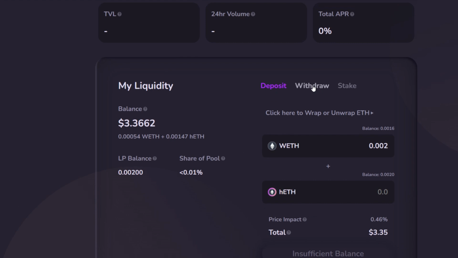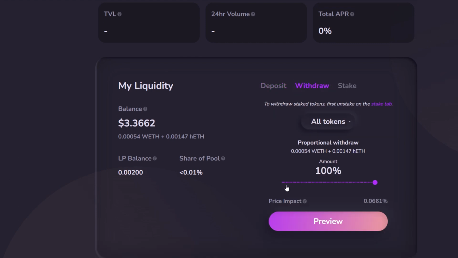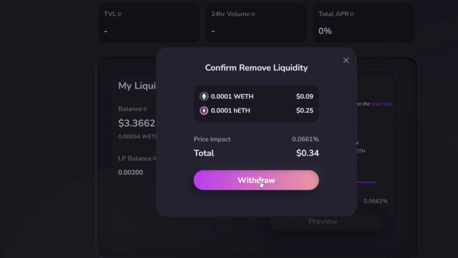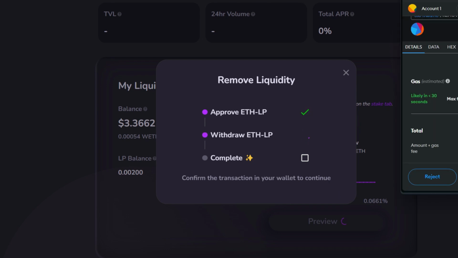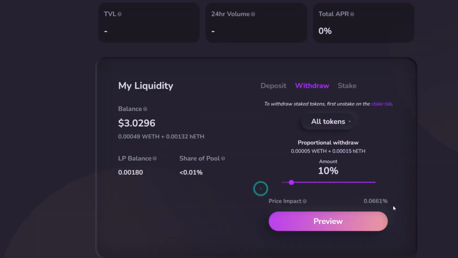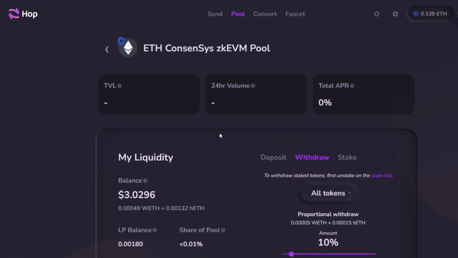Okay, next we have to withdraw, and we can go for 10% or 20%. I'll go for 10%. Okay, and here it is. Then click on preview again and withdraw. Give permission. Same stages once more and confirm it again, and we are done. Okay, this is all we have to do in the whole protocol for now.